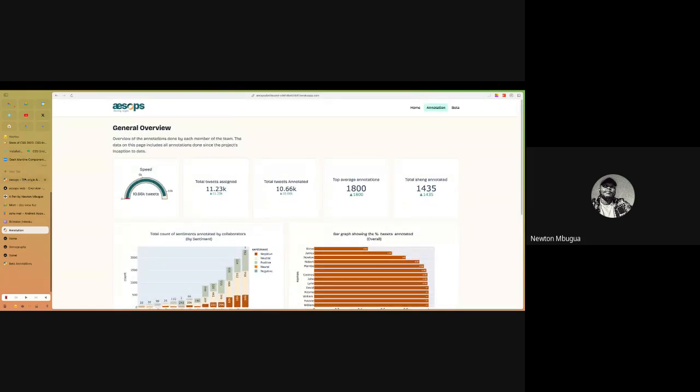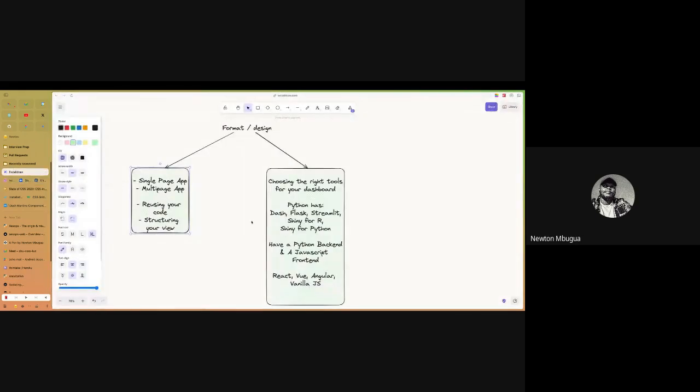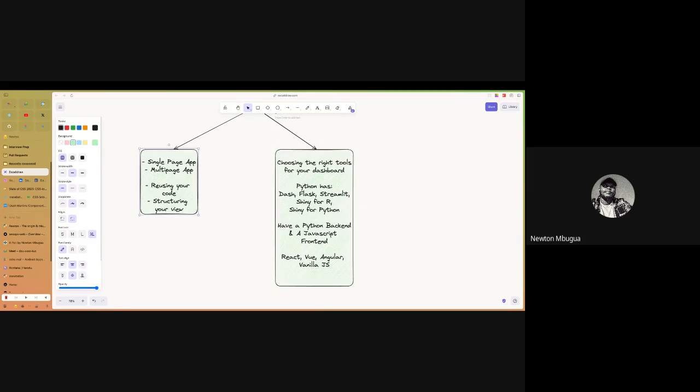So as you create your dashboard, it's important to keep this in mind. Most of the time you'll find that you have multiple pages, but if you need to show graphs for one specific page, then the single application is the best option for you. Then when creating the page, it's best to start now designing and thinking of the code that you need to reuse.